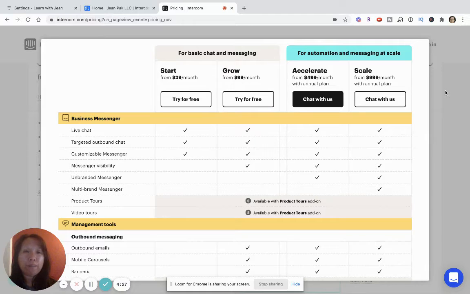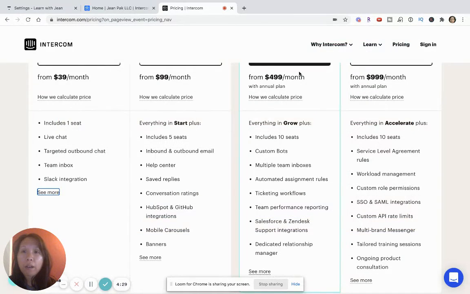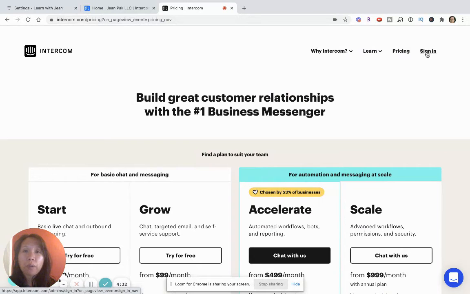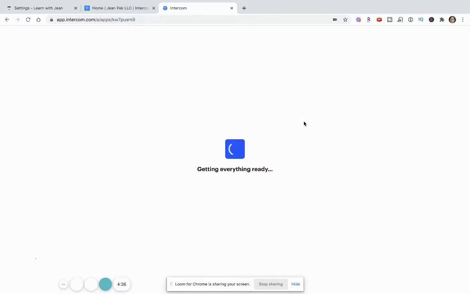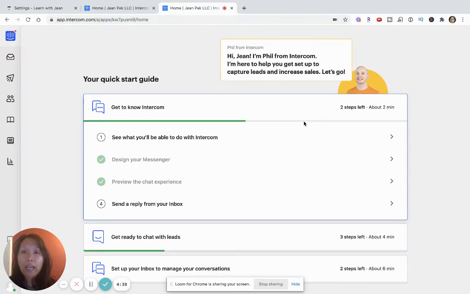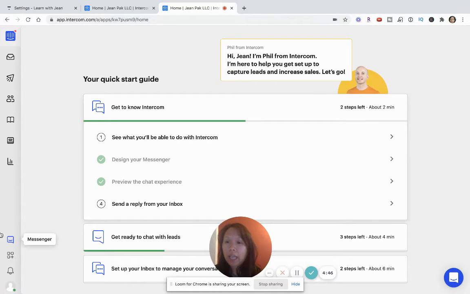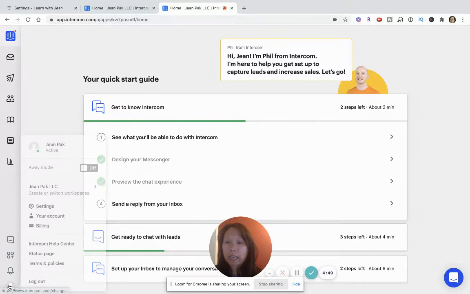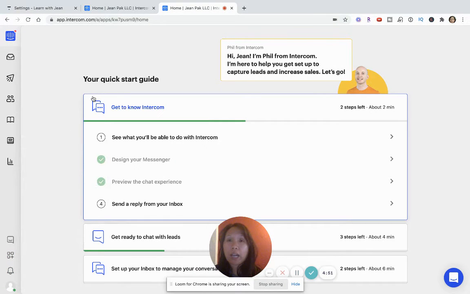So now that I've shown you this, you're going to want to sign in, and then I'll just sign into my account right now so that you can see how it looks. So once you're signed in, you'll see all these different icons on the left. Let me just move my thing here so you can see. And then there's more options here. And so first of all, sign up for an Intercom account.